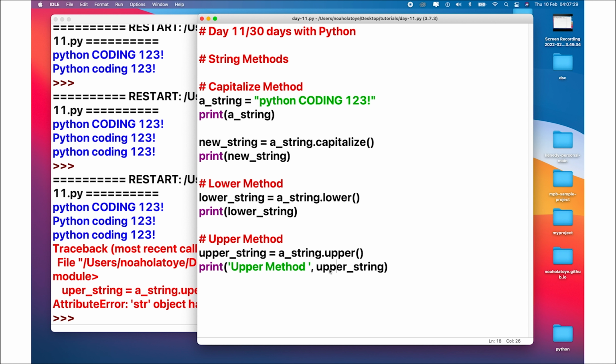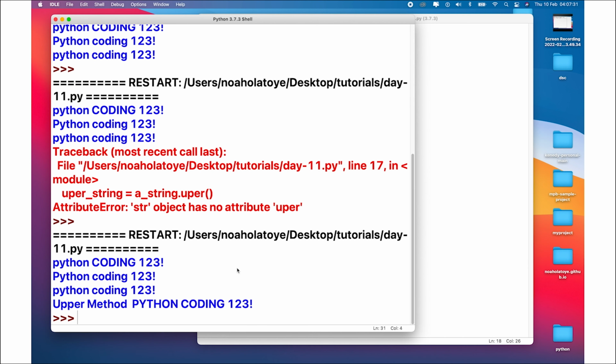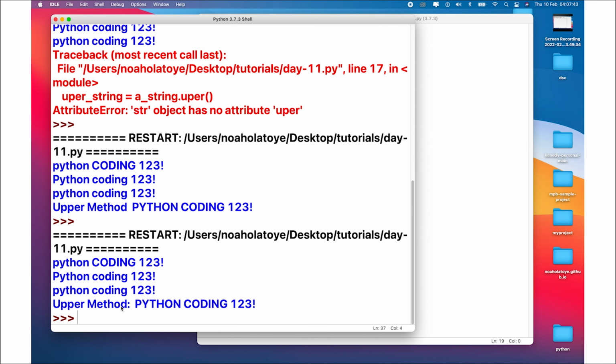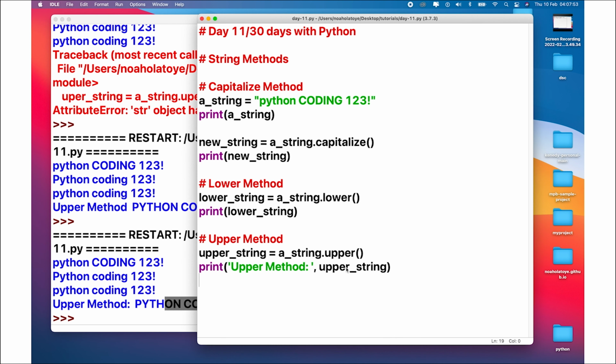Let's run it again and see. Yep. In fact, I think I'd like to just put my column here. If I run it, yeah, you can see it converted all the string to uppercase. Pretty much cool, right? So let's see if we can see other methods.